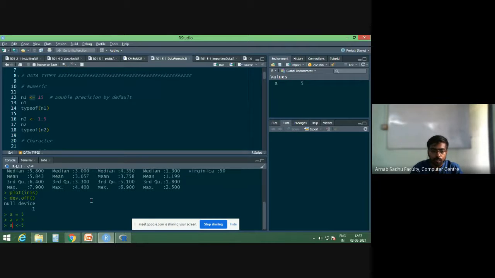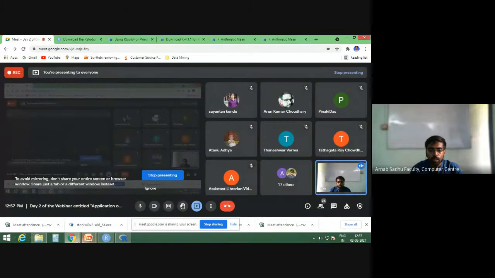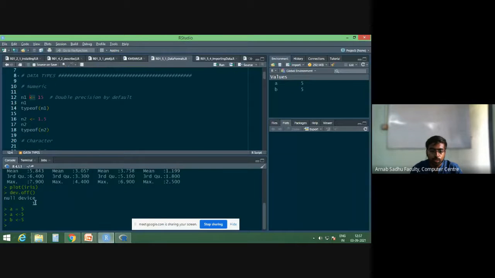Like if you write b = 5, in R from its very beginning, this arrow notation has been much more popular than the equal to sign. So I will encourage you, and everyone else will also encourage you, to use the first option, the arrow, rather than using equal to in R. But you are free to use equal to as well.